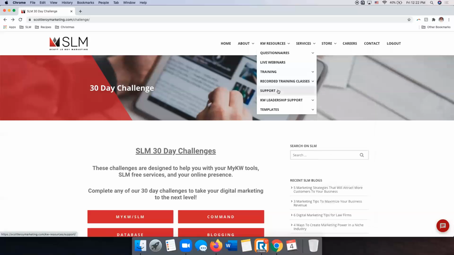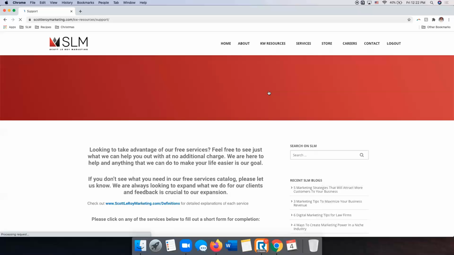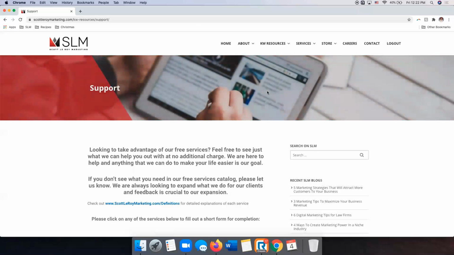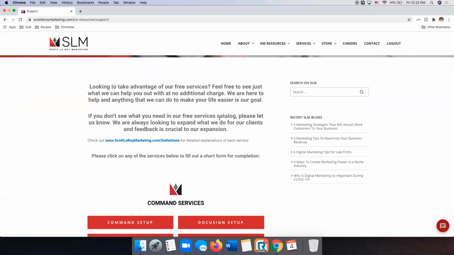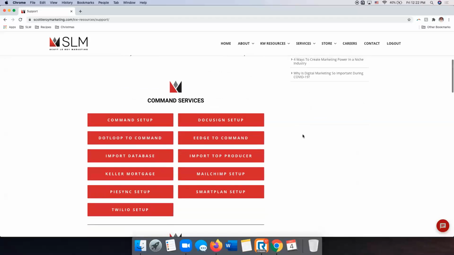And this time we will go to Support. This is a great resource for you on our page. These are basically free items that we can complete for you. So if there's something you need updated in your website or your KW profiles, check out our support page because we likely have a form for it. And it just makes it easier for us to have those forms submitted rather than sending over an email.